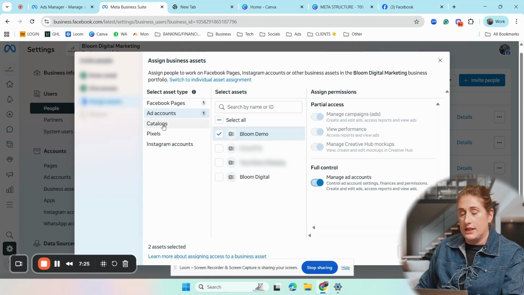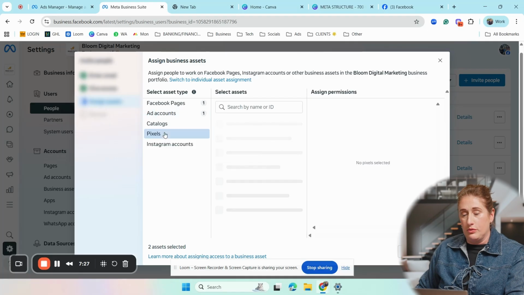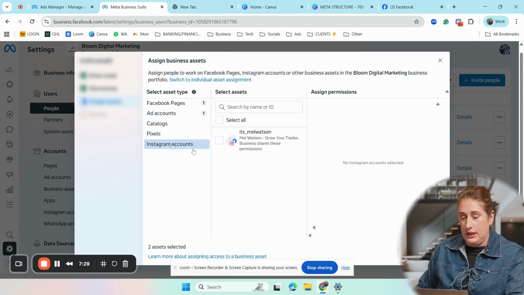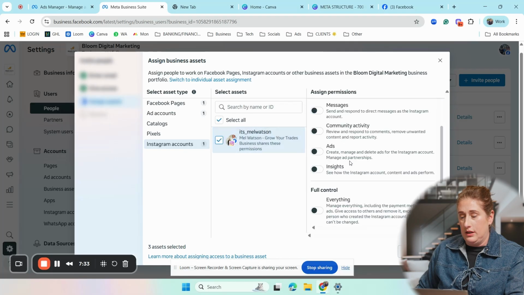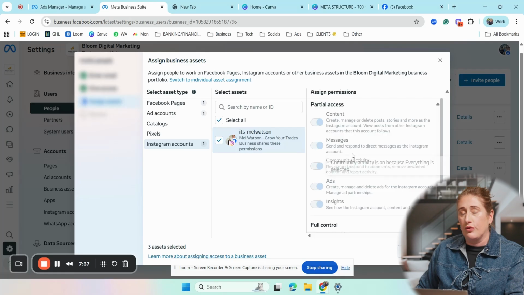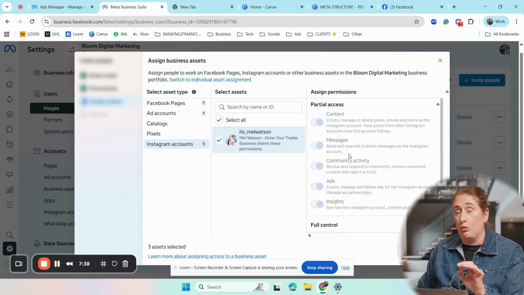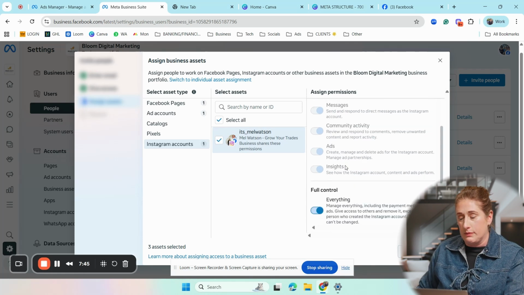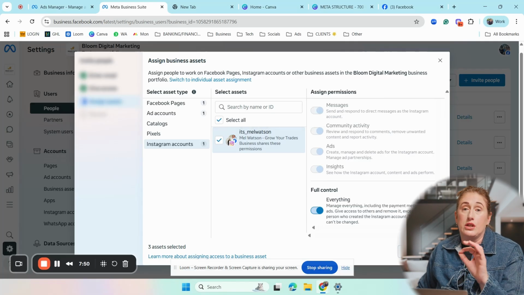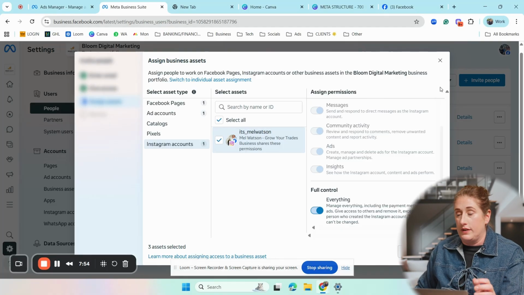Catalogs, don't worry about at this stage. Pixels, we'll come back to that later as well. And we go Instagram and tick that and go full control. You can have a read through this and see if there's only certain things that you want to give access to, but I generally just do full control because then you don't have to go back and forth and adjust people's access. Then you go next and that will send an invitation to that person. They log in with their Facebook details and then they have access to all of this as well.